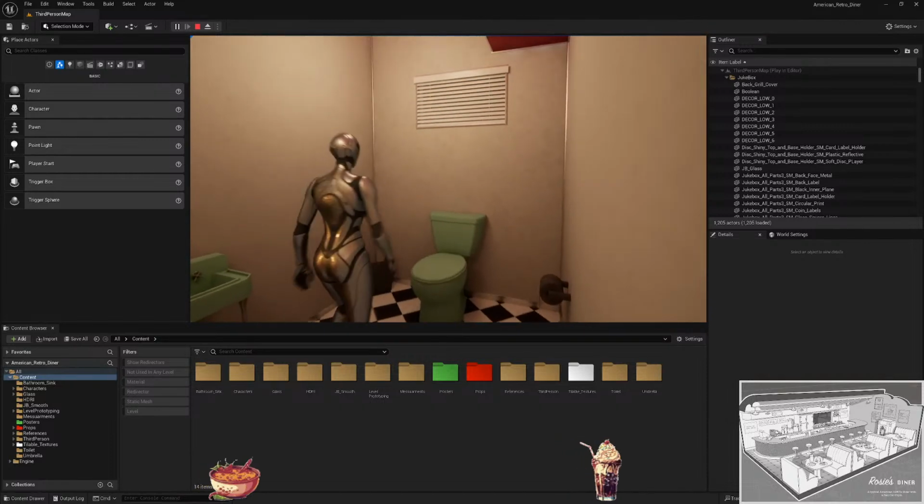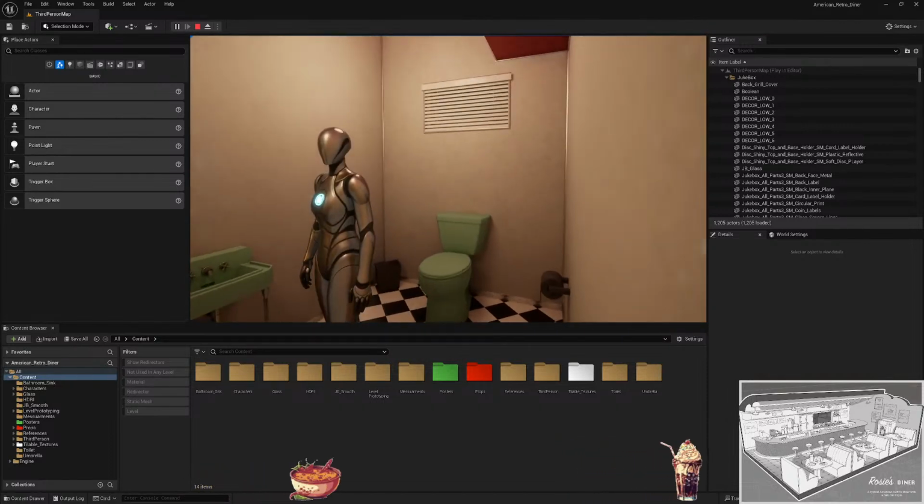Yesterday I finished the toilet. Well, it's not finished actually.